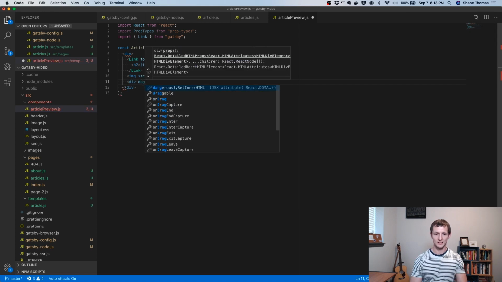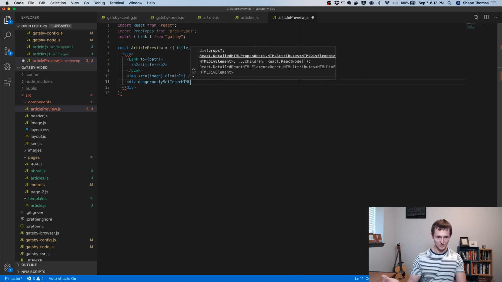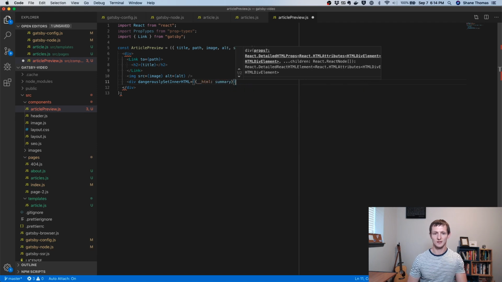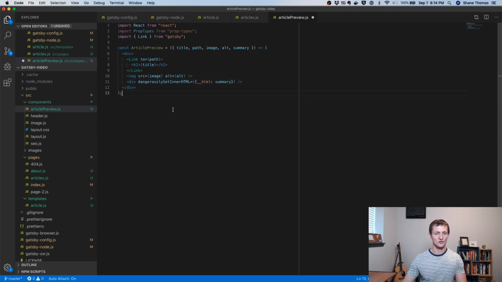So we need to use this dangerouslySetInnerHTML prop again, and we need to pass it in this very specific format. So this HTML object is going to be the summary that we're receiving as a prop. So it looks something like this. So here's our entire component.